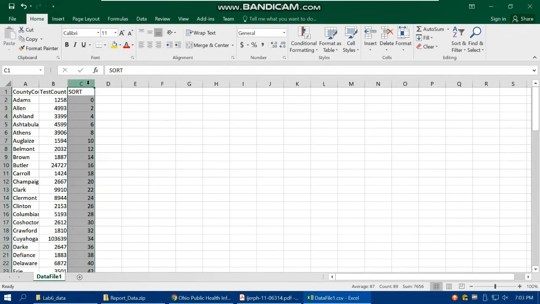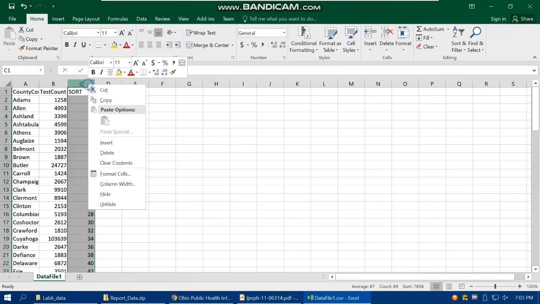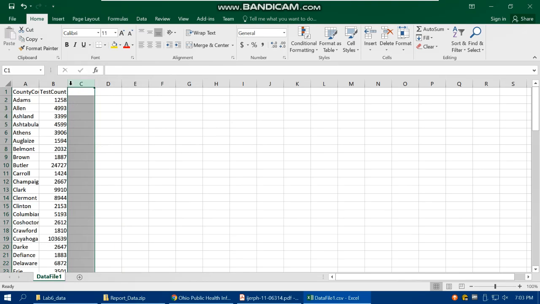And this one is sort, I don't know what it means, so let's remove this one as well. So for each county we have the number of tests conducted, right? But the problem is that this one is not a good indicator, because if you look at the values, there is a significant difference between the number of tests conducted in some counties.